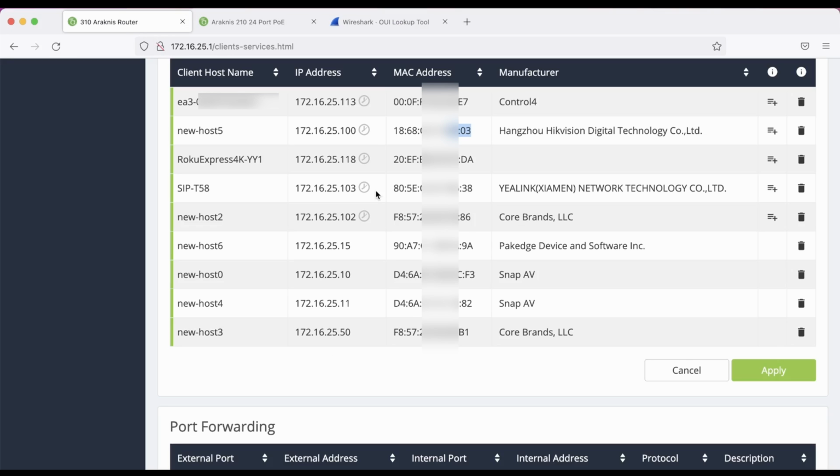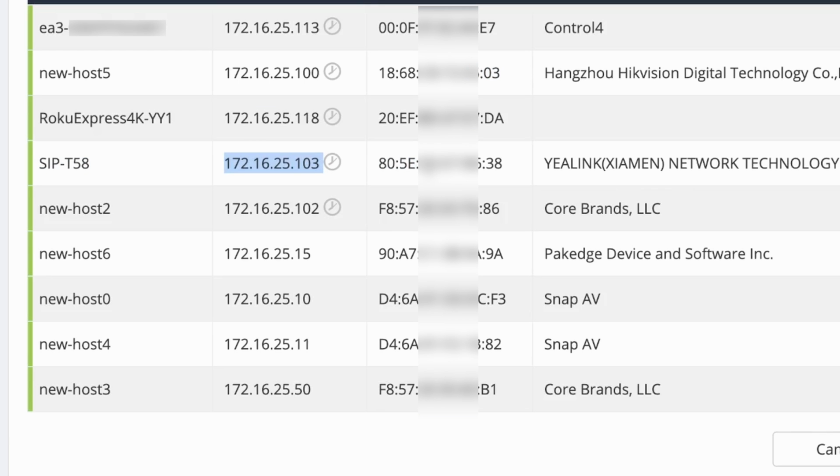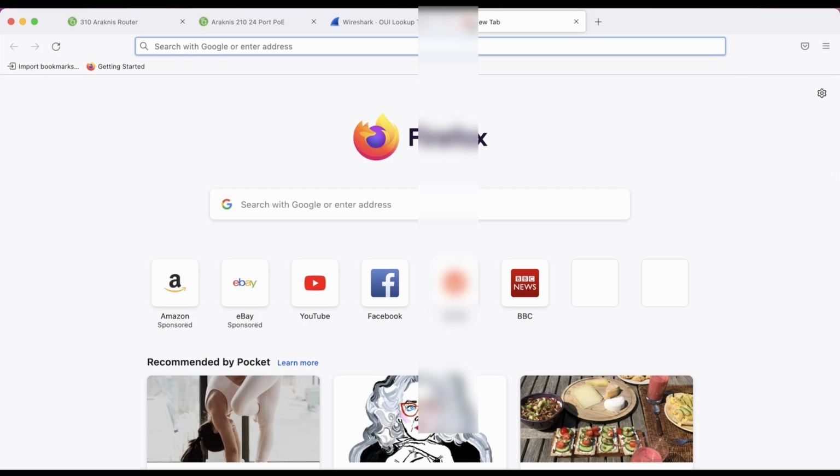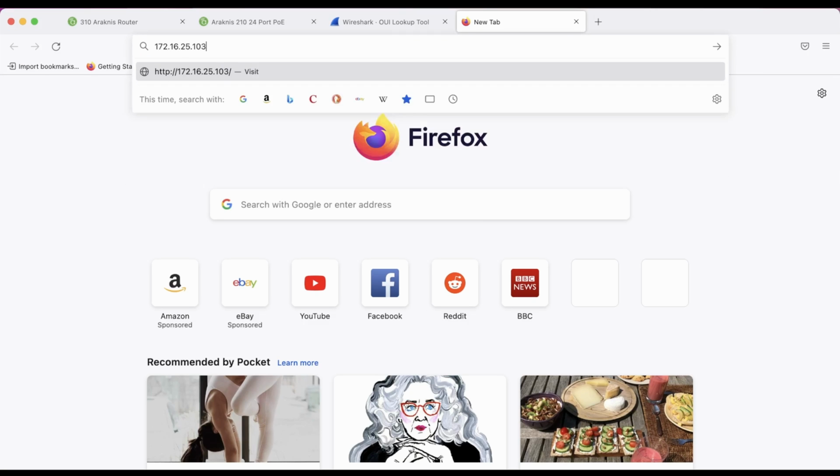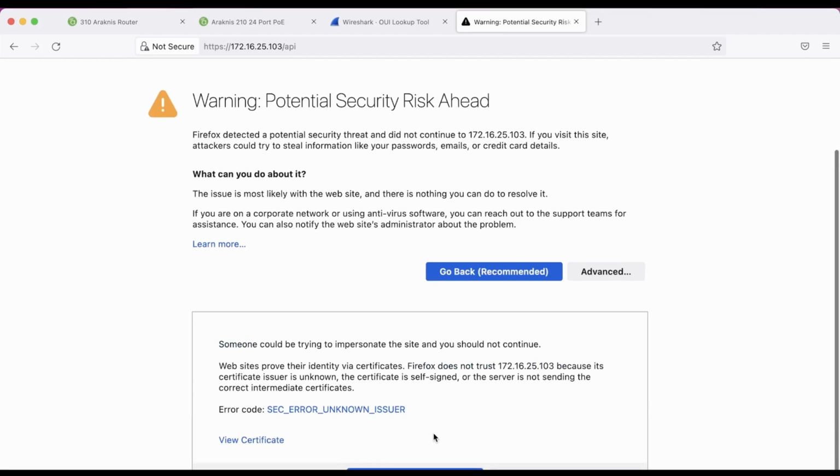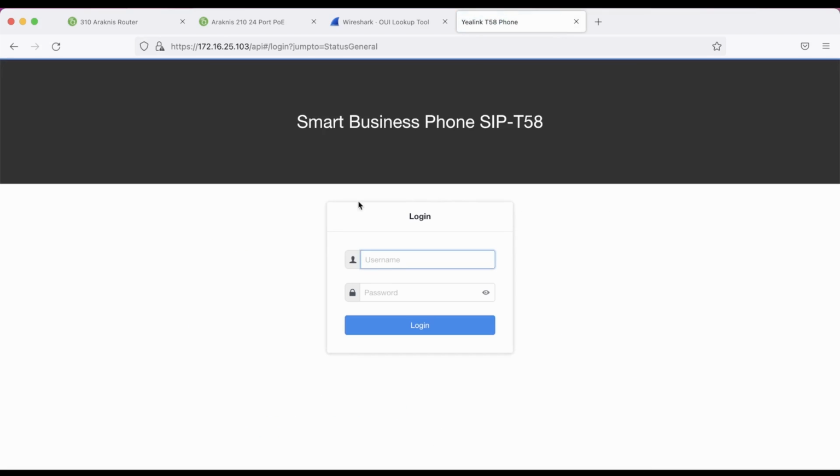But in the ARP table on the router, I can see a SIP phone named Yealink at the IP address of 172.16.25.103. And the last digits of its MAC address are B638. If I go to the IP address, I'm welcomed to a login screen for the web UI of the phone.